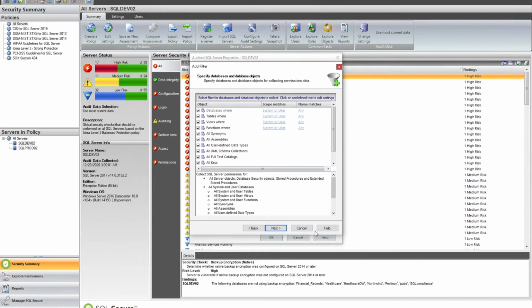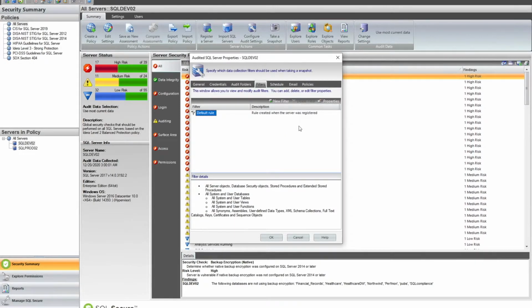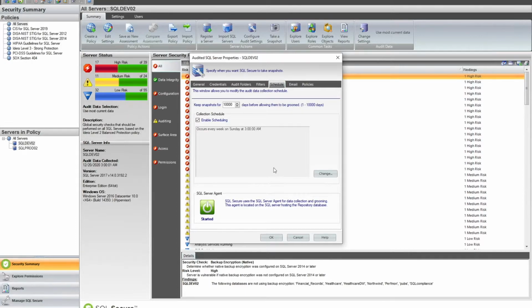The other thing that you will want to be conscious of is the data collection intervals themselves. SQL Secure is not one of those packages that's designed to collect data in real time 24/7. That's not really the purpose of this tool.